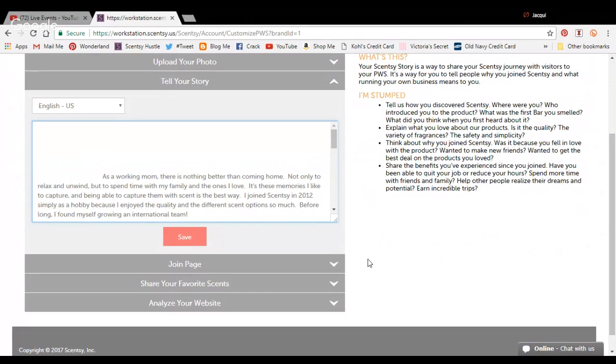So again, telling your story is extremely important because the whole point of this is to build that relationship. They see your picture, now they're reading your story, why you joined. It may not have huge significance for you. You may be sitting there going, who cares why I joined? Well, trust me, people care because they can relate to you for possibly the reason you joined or maybe why you continue to do Scentsy. They truly will relate to you better if you actually write your story. So I do emphasize to take some time to do that.